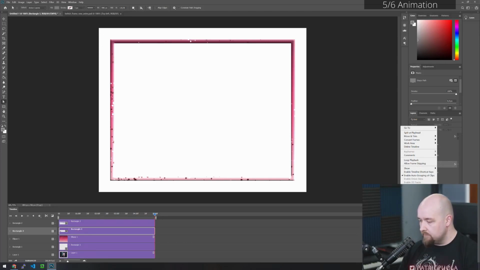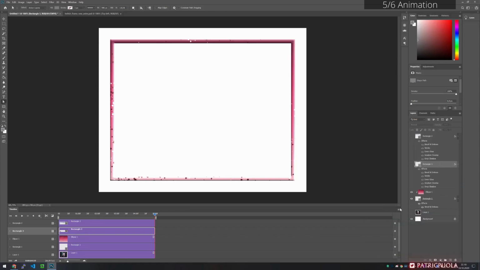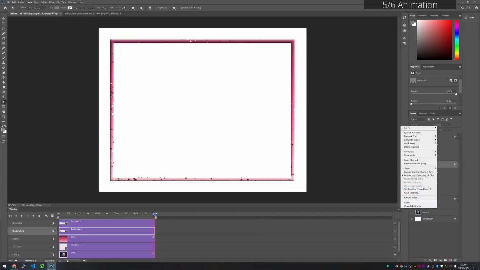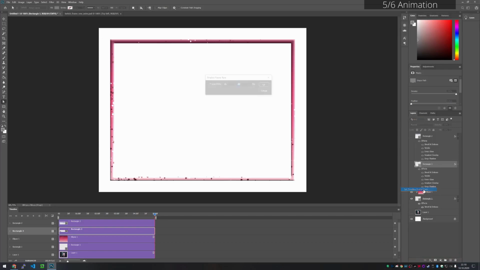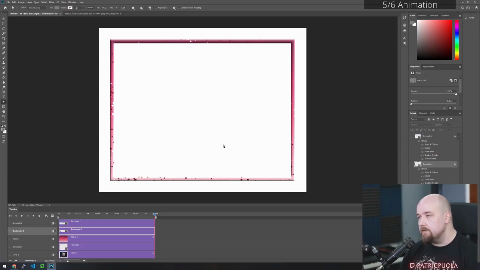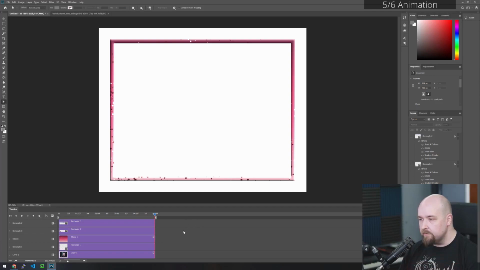So, oh, my face is in the way. So here's the button to set the timeline for the frame rate. You just want to make sure it's 60, or if you're recording in 30, you might as well make it 30, but it doesn't really matter. It's not gonna tax your machine that much, even if you render it at 60.